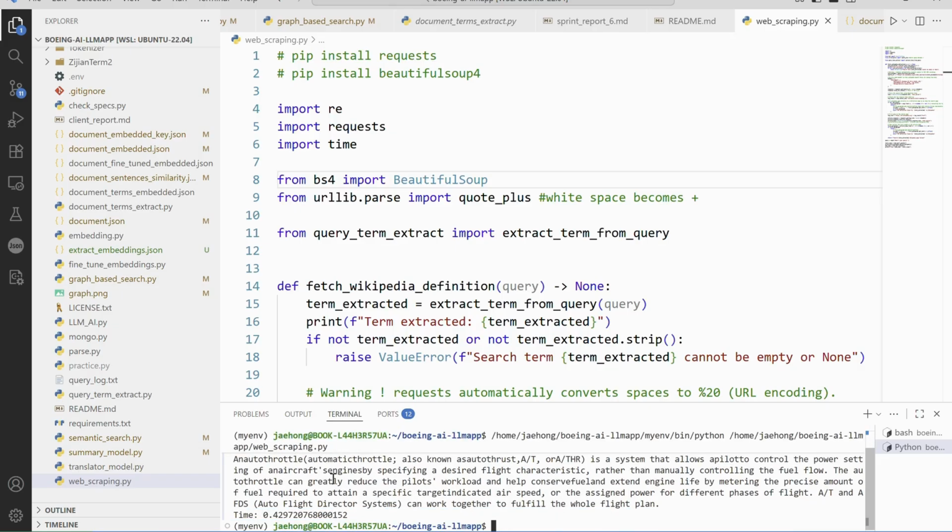On Wikipedia, it will first go to the search page and then go to the page that shows up at the top of the search page, and then it will bring its first paragraph text. So this is the first paragraph text on Wikipedia if we look up auto throttle. So that if we happen to upload some old Boeing documents and auto throttle may have different meanings as times have passed, then we can compare their definitions to each other.